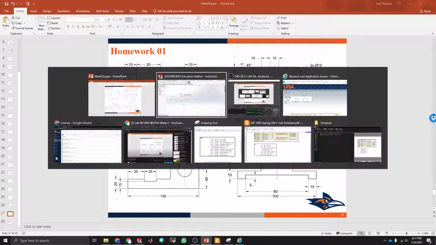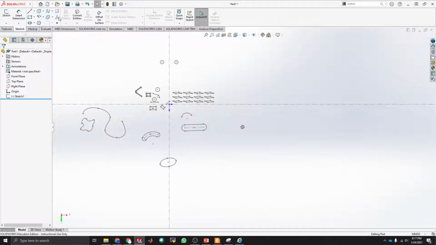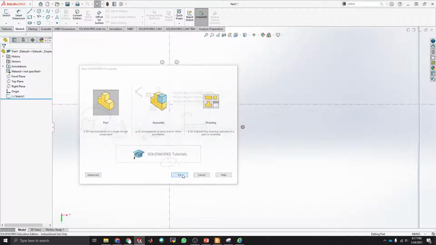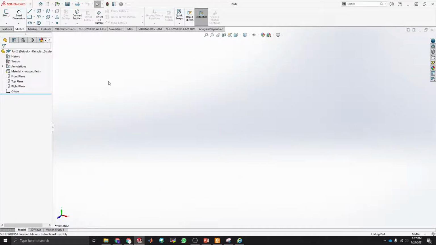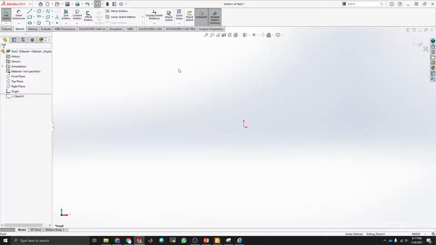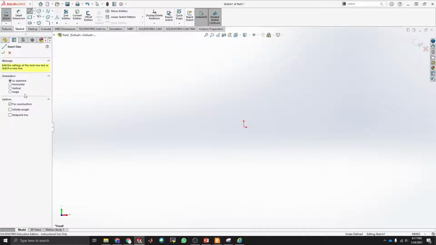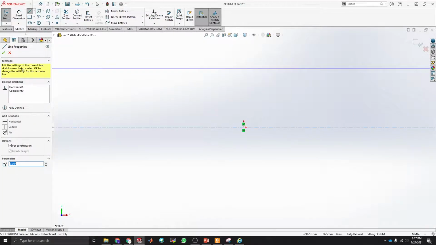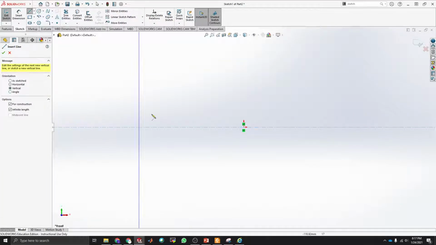Let's start with the first one. So I'm just gonna create a new document, a new part file, and then I'm gonna click here in Sketch, and then I'm gonna select the front plane. Remember, the first step that I always do is to create this line for construction here, and another one that is vertical.